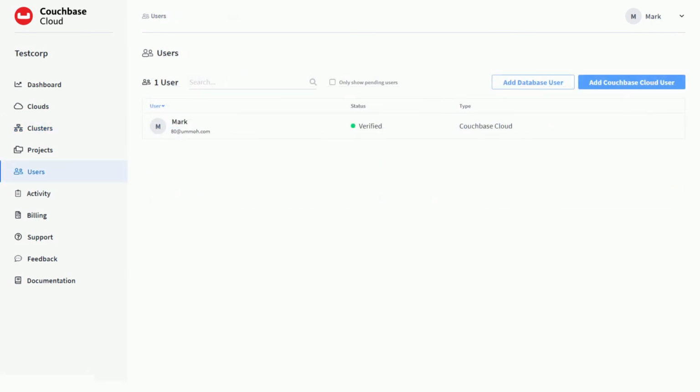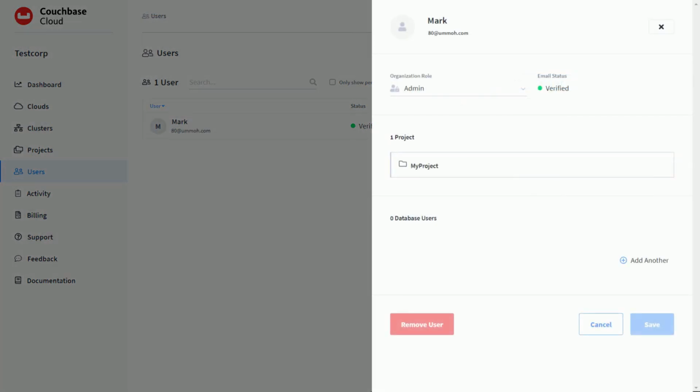Couchbase Cloud is a secure environment. Only a special type of database user account is allowed to query and work directly with data. To enable data querying for your own user ID, add a database user to your user profile. Click Users in the side navigation, then click on your username. The User Properties flyout appears.